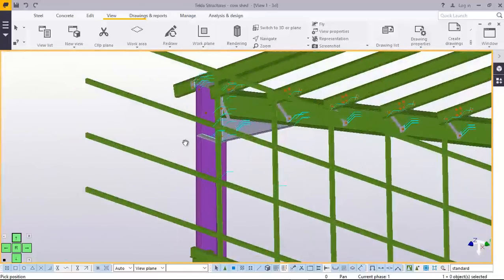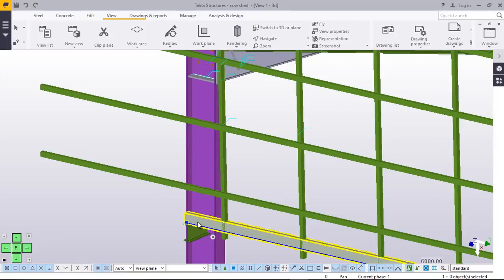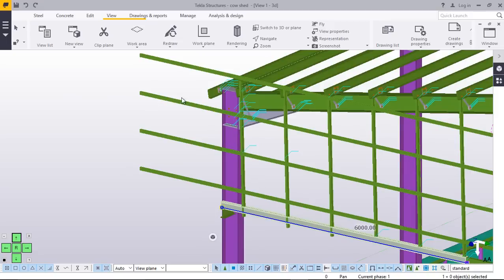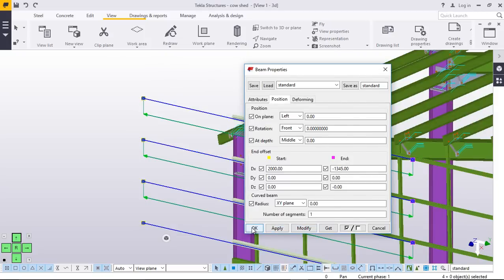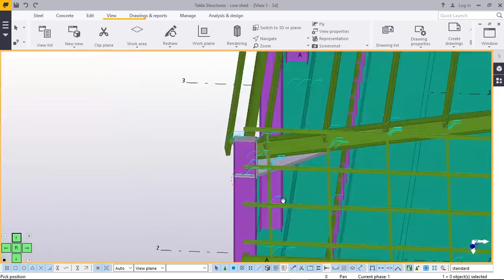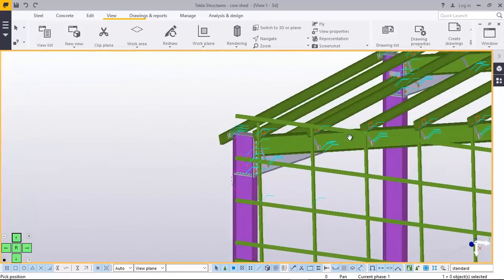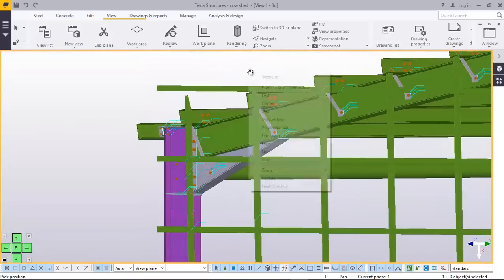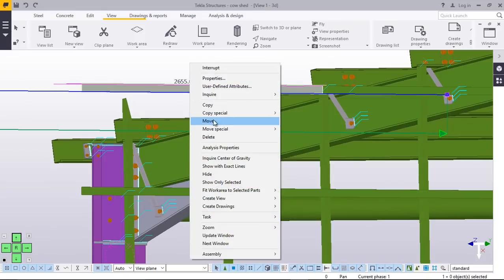We want to shorten this. Double click on that. Come to position, that is 0. Click this. Click that, click this, apply and accept. Now come to navigate, rotate this. We'll shorten this. Double click on it, or we can just delete it from that spot.